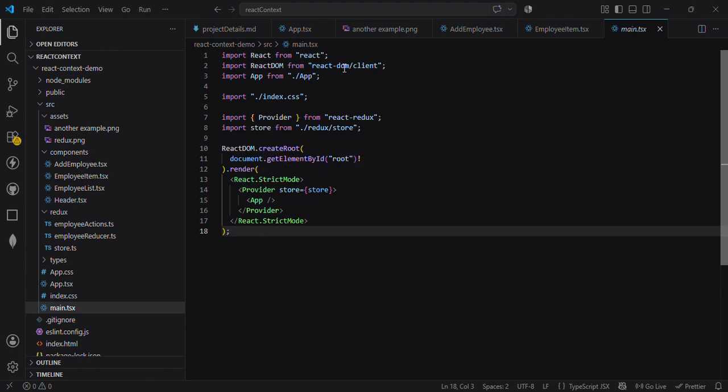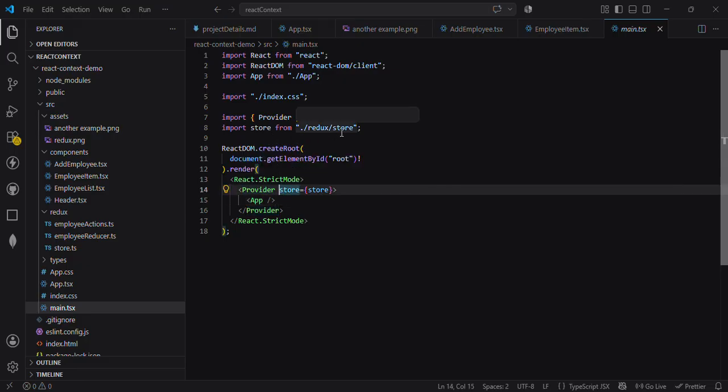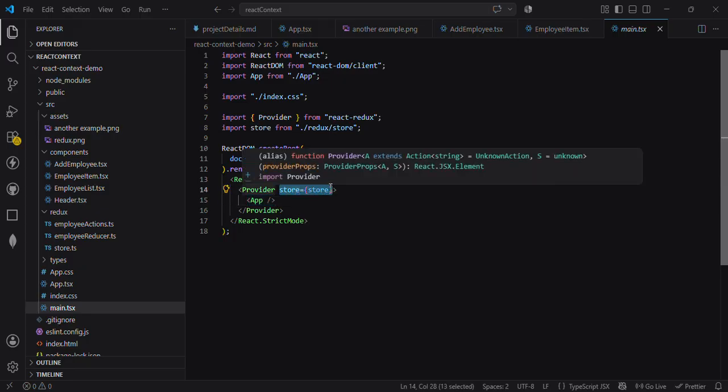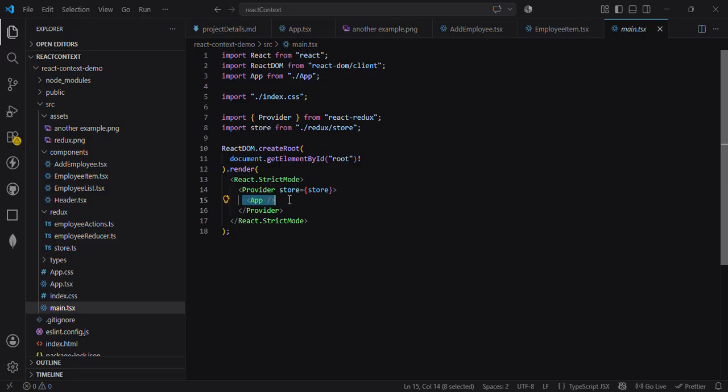What we are doing from the Redux, we are importing the provider, and in a provider we are getting the store value from the Redux store. So this contains all the updated values which we are passing throughout the application. This is our main component. Now in this main component, just as context is available from the provider in the last video, similarly store values will be available to each component from here.